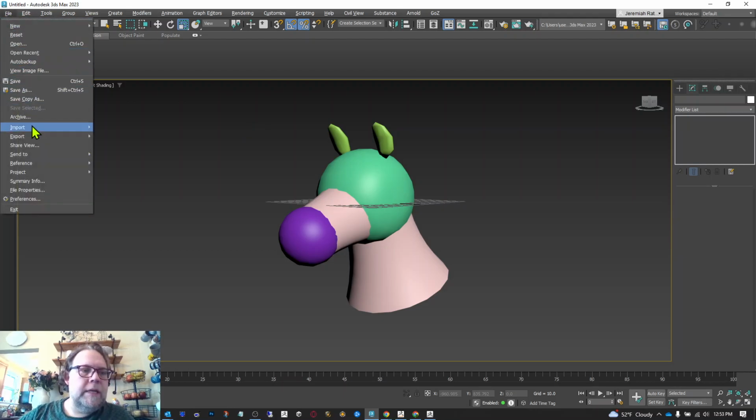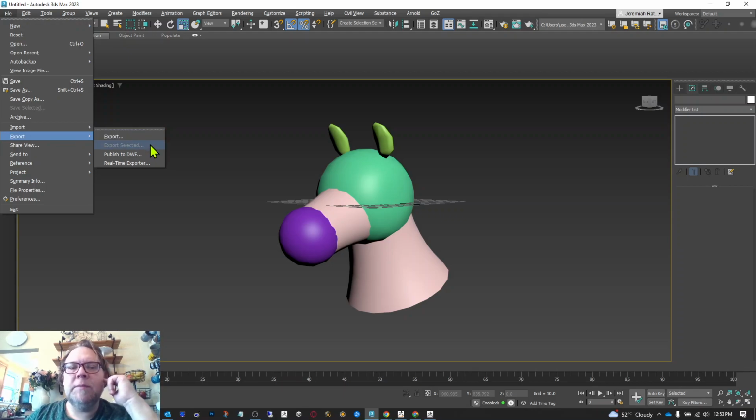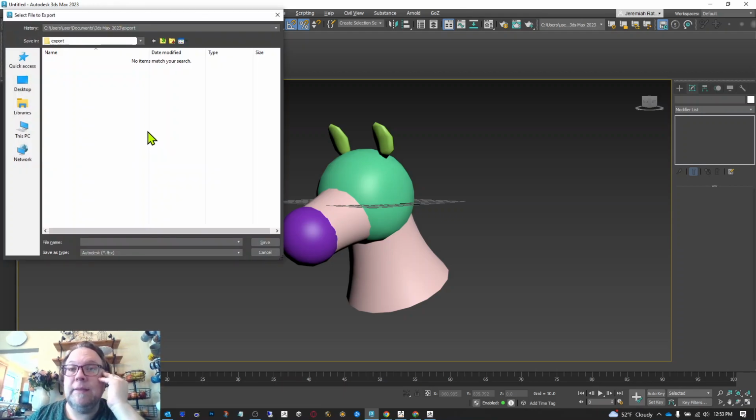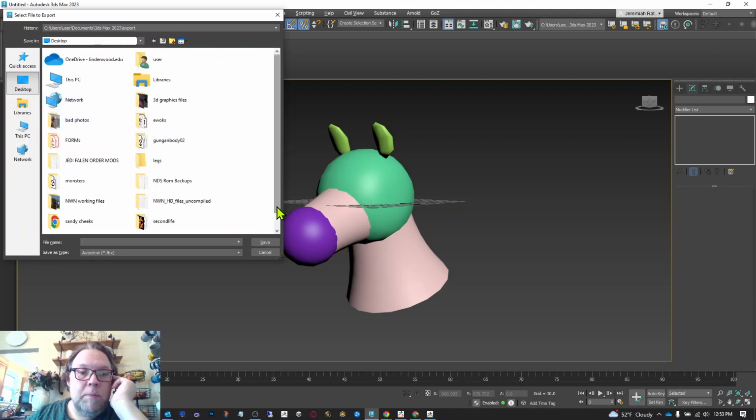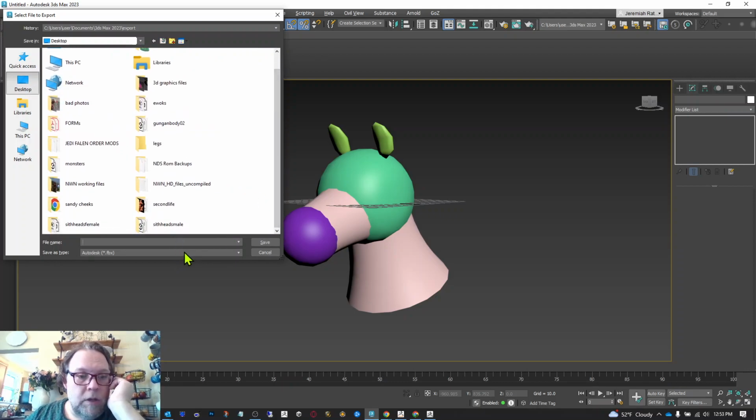So all I need to do is export this. Now, notice that you have options between export and export selected. I have nothing selected, so export's going to select everything in the scene. Export selected, if you have more than one object and you want to only export one thing, would be what you would use it for. So let's go ahead. I'm going to go down here to OBJ. It's not the only file format, but OBJ is one of those universal file formats that almost every 3D program will work with.